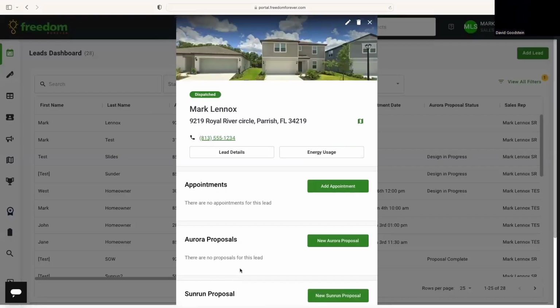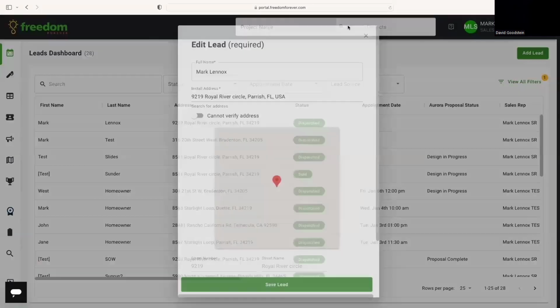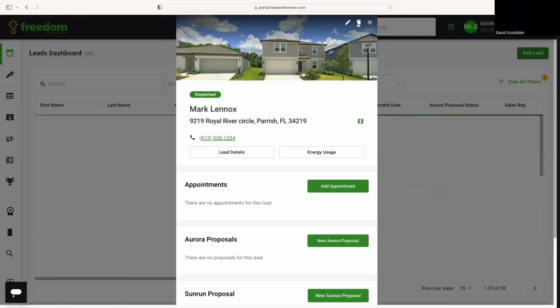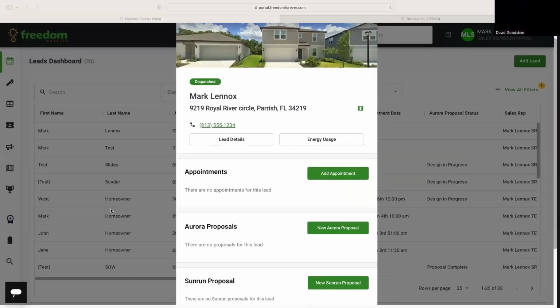On the same leads dashboard, once I've opened up the lead, I can either edit those lead details, which will bring me back to the screen that I was just at, or I can delete that lead and start from scratch. I want to direct your attention to the Aurora Proposals and Sunrun Proposals tab within Leads.